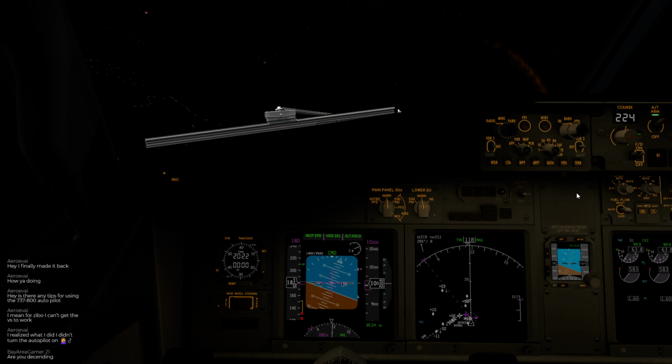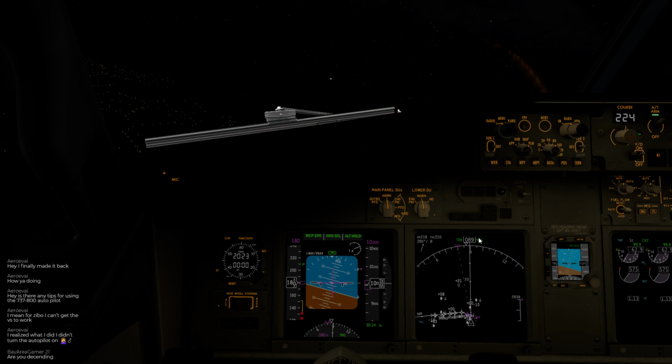United 1734, contact Denver approach. Correction, Denver Tower 133.3. Am I descending? Yes, I am. Denver Tower 133.3. United 1518, Denver Tower 133.3.